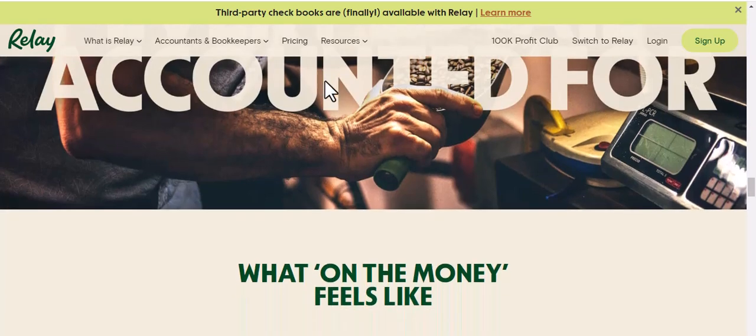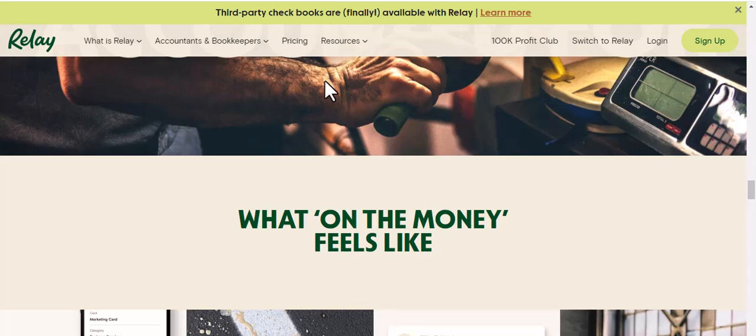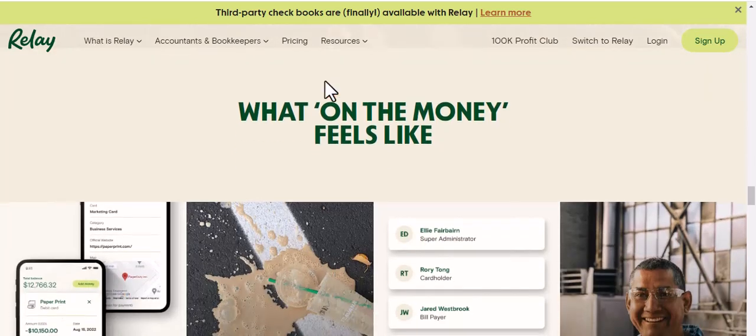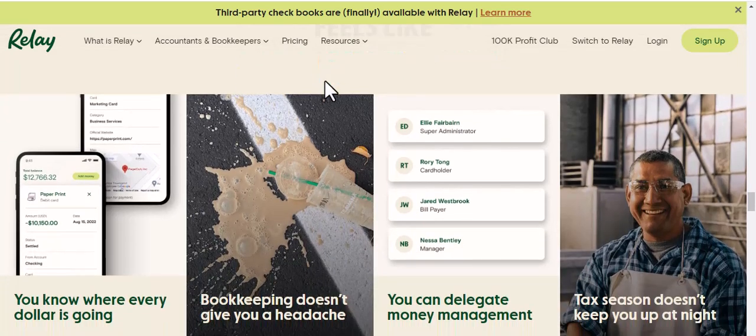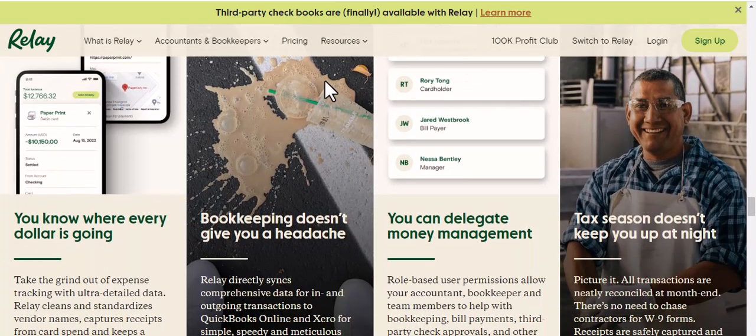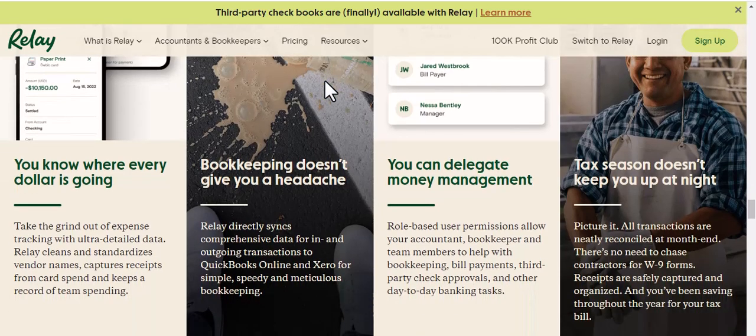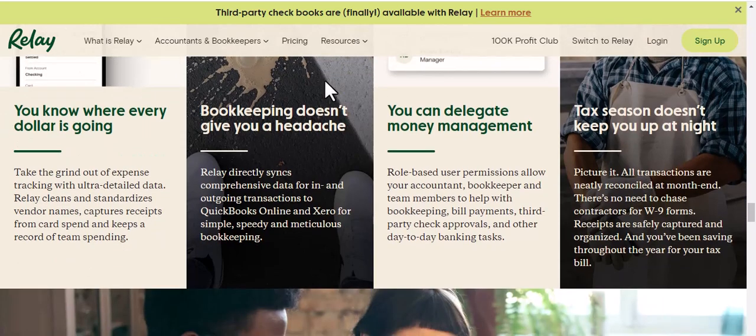Step 2. Navigate to the Team or Users section. Once you're logged in, you'll typically find a navigation menu on the left-hand side of your dashboard. Look for an option that says Team or Users or something similar. This is where you'll manage all the individuals associated with your Relay account. Click on this option to proceed.